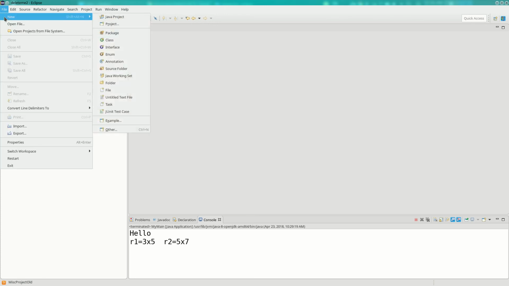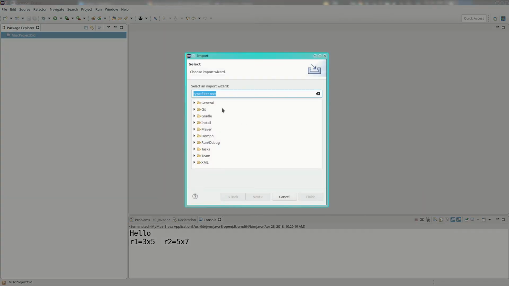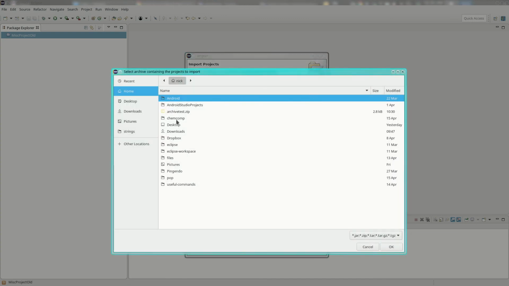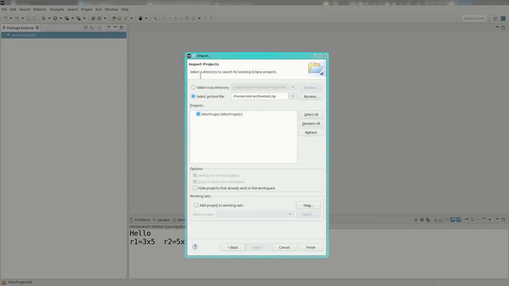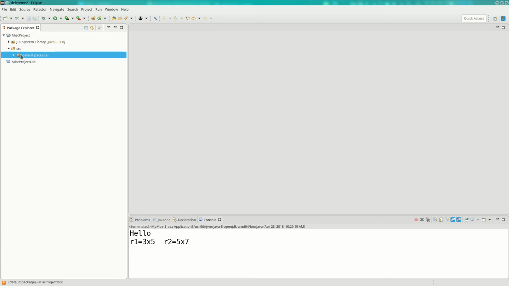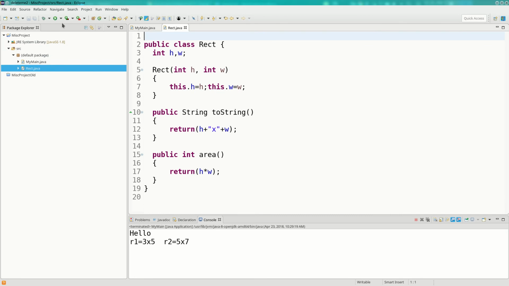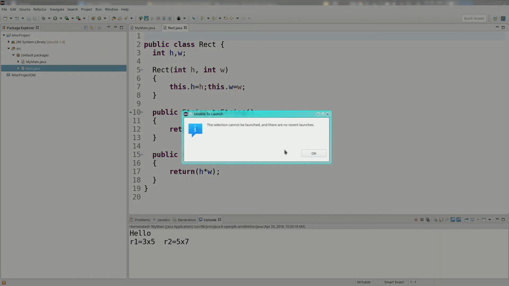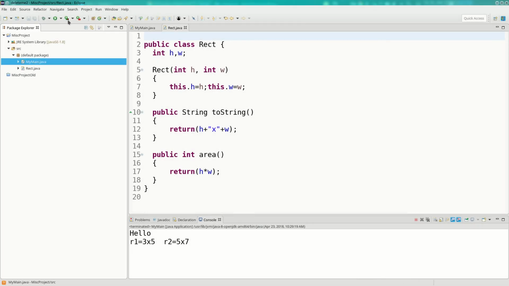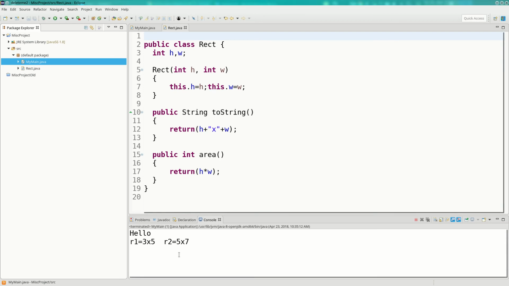Okay, so File, Import, General, Existing Projects into Workspace, select Archive File, browse to the file, Archive Test. No warning this time, that's good. And then say Finish. And if that works, I should have a new miscellaneous project. So open that up, come down to the source, make sure it's got all the parts and pieces, run it, make sure it runs. Make sure you're picking the main program and say run, and everything's good.